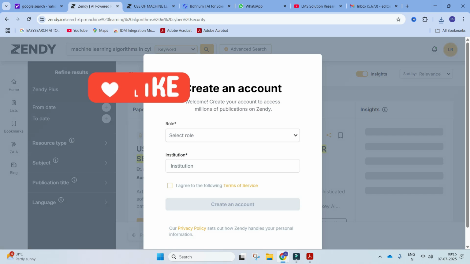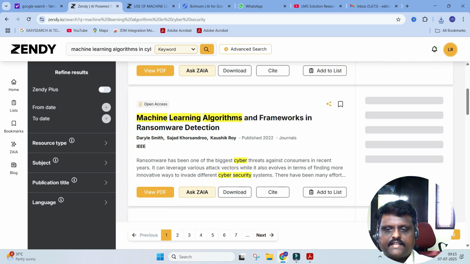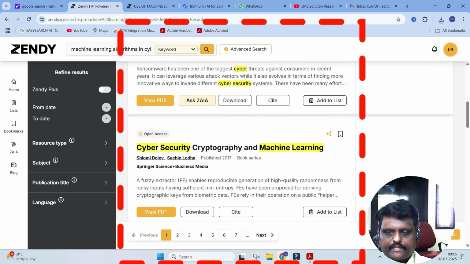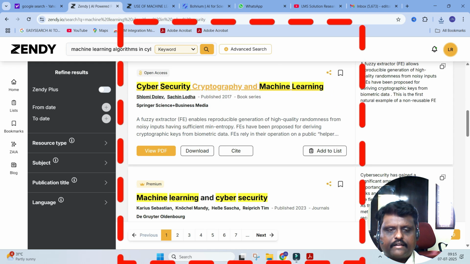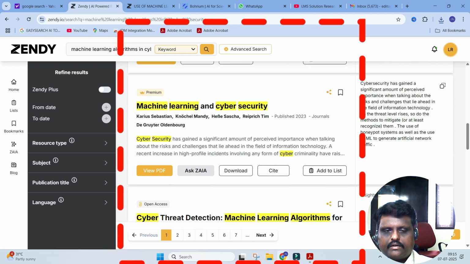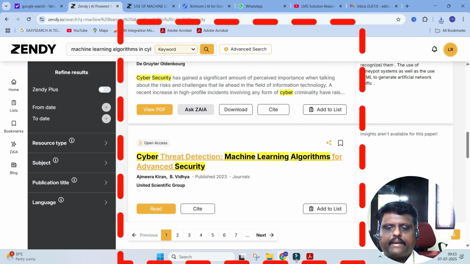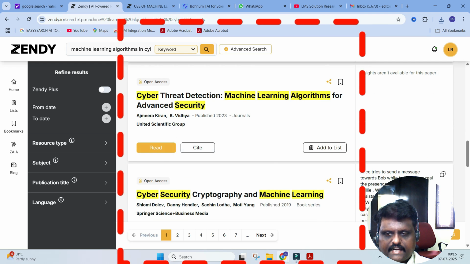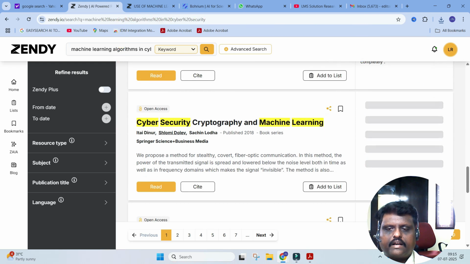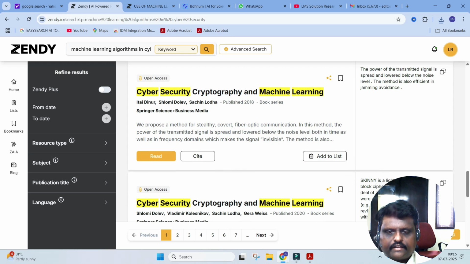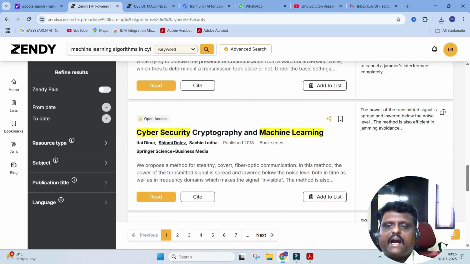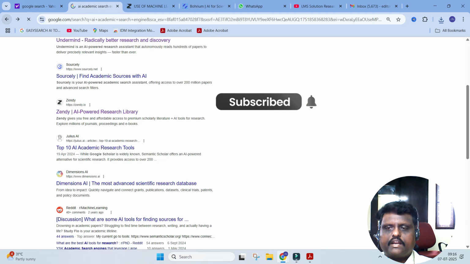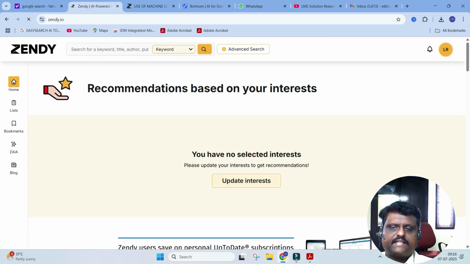In the same way, you can see machine learning algorithms and open frameworks, an open access paper, and cyber security, cryptography and machine learning. Also for each paper, you have an option whether you can view it as a PDF or read it as a PDF. Based on your search results, you can select whatever topic you want and analyze that particular topic very easily using this Zendy AI. So this is how you can use this Zendy AI powered research library.